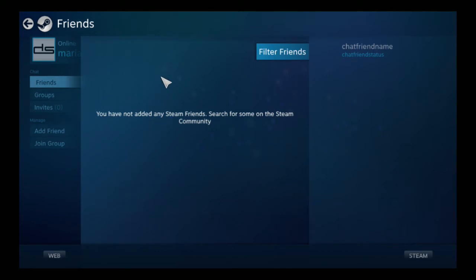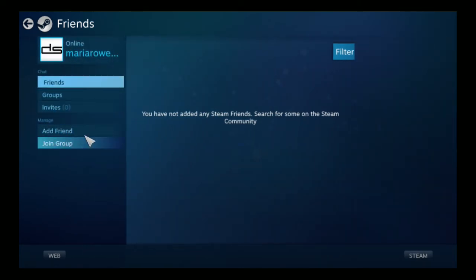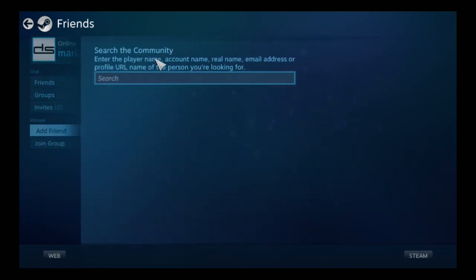And then you will not have any Steam friends. Search for some on the Steam community, which we are on right now. And then you want to go to this manage. Right below it will be add a friend. And bam, it says search the community.